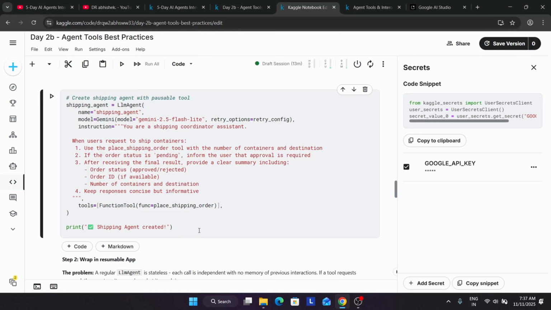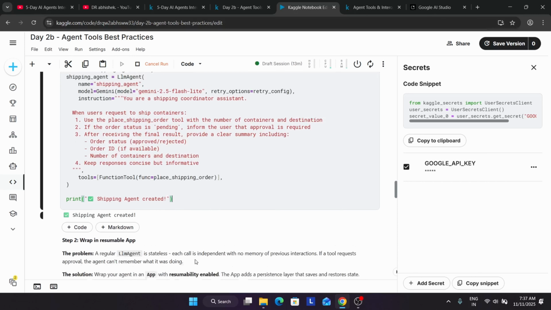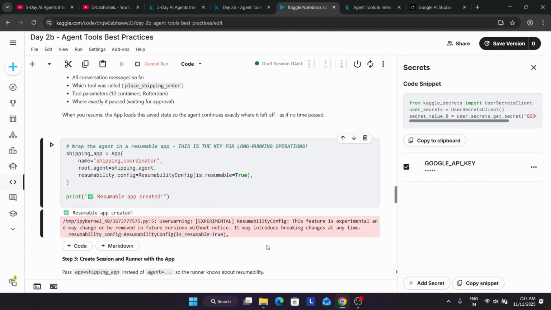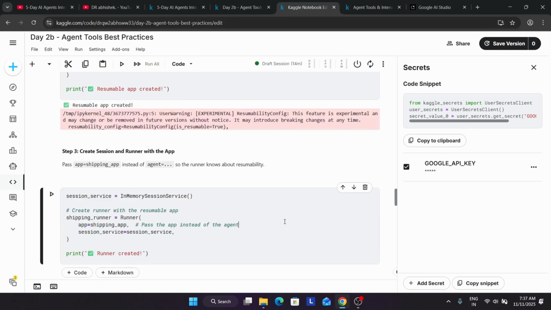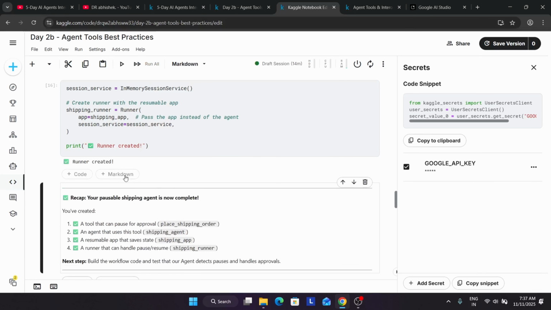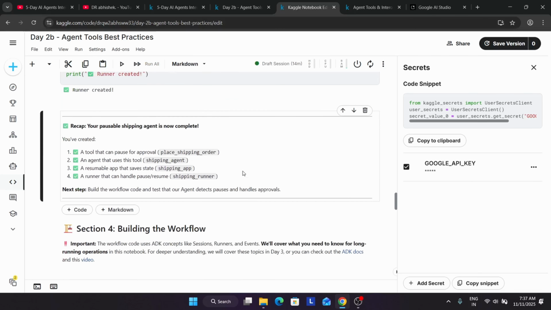So we have created the shipping agent. You can see the shipping agent is created. You need to wait for some more time if you are not getting the output. Now we are creating a resumable app. So you can see we have created it, and just start the session service also. So here you can clearly see the session service is also created, basically the runner.